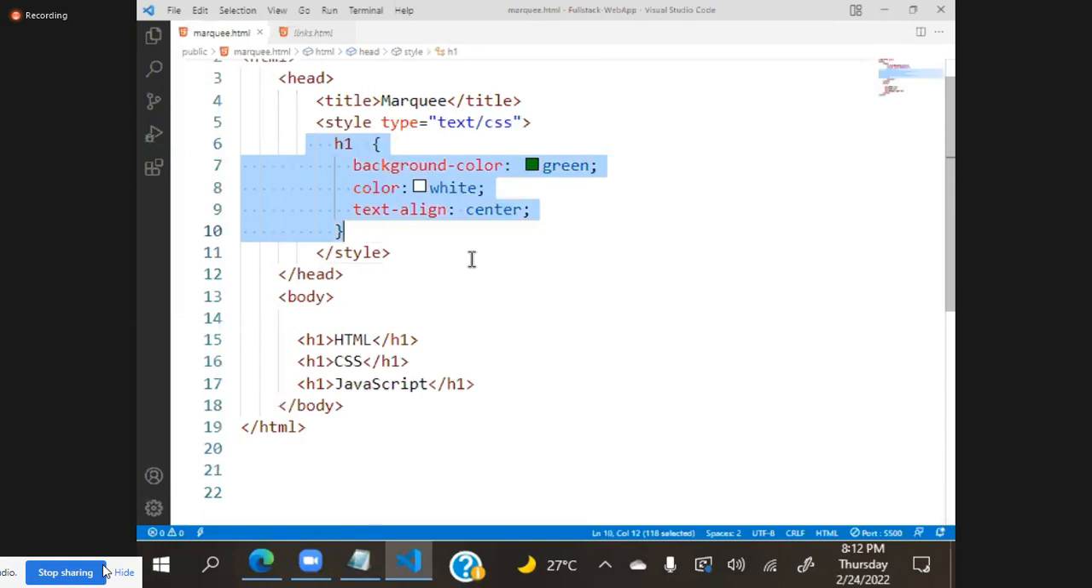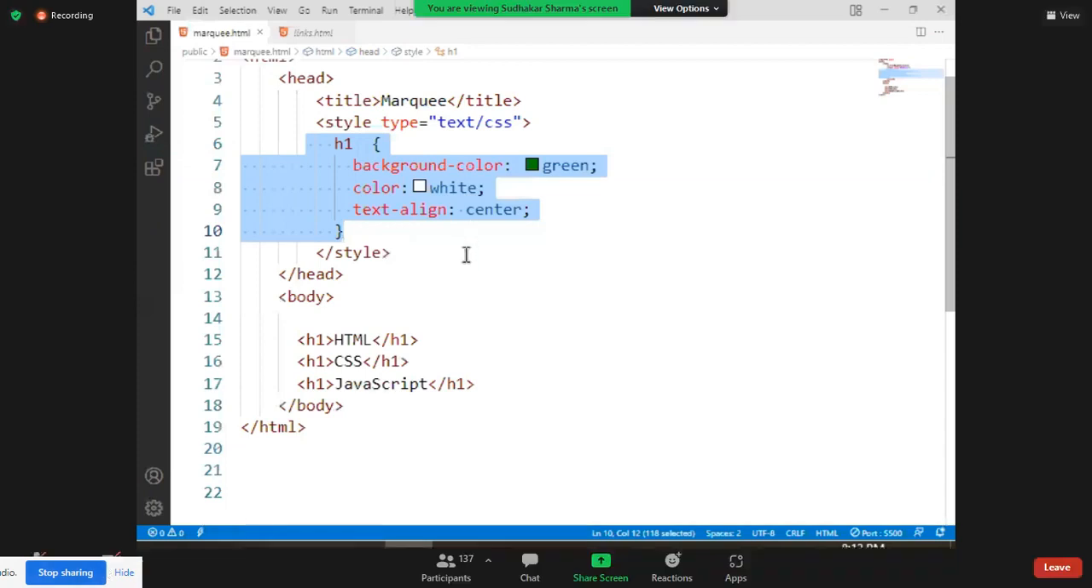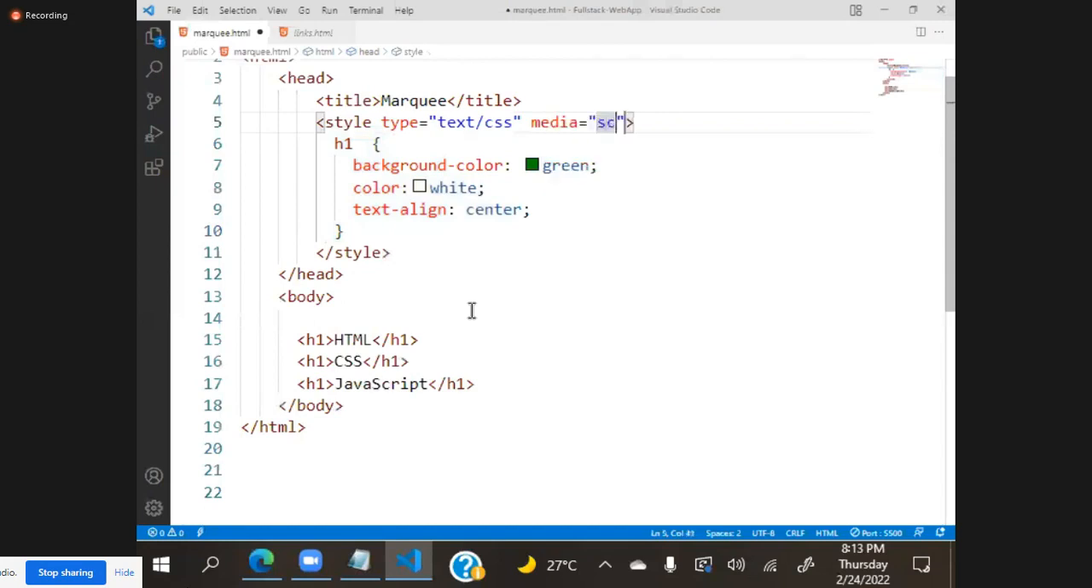These effects are available for screen. By default they are available for screen. But when I go to print out, I should not get all these. I don't want this in the printout, then you can do one thing. Here you can define an extra attribute, media. Media is equal to screen.